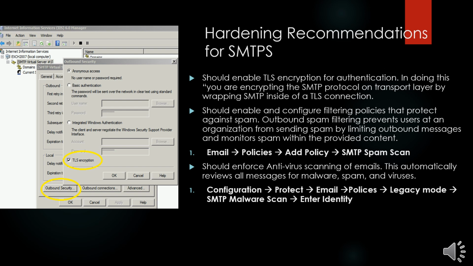These are the hardening recommendations for the Secure Post Office Protocol. The first recommendation would be to enable transport layer security encryption for authentication. In doing this, you are encrypting the Secure Post Office Protocol on the transport layer by wrapping it inside of the transport layer security connection. The second recommendation would be to enable and configure filtering policies that protect against spam.